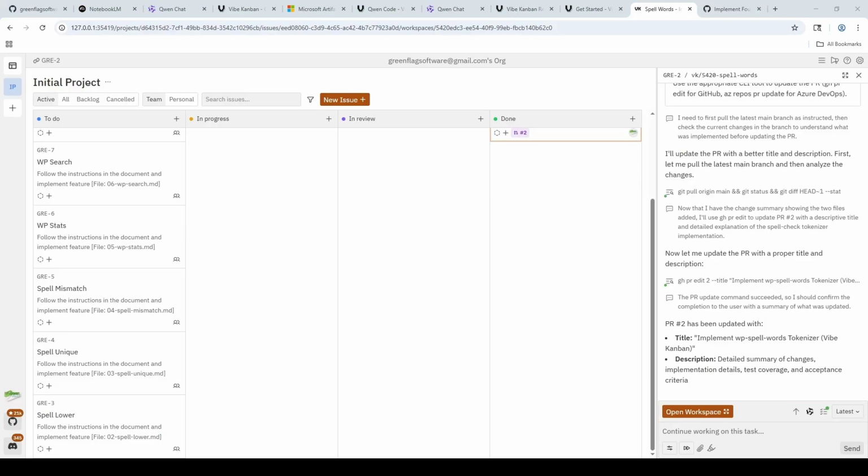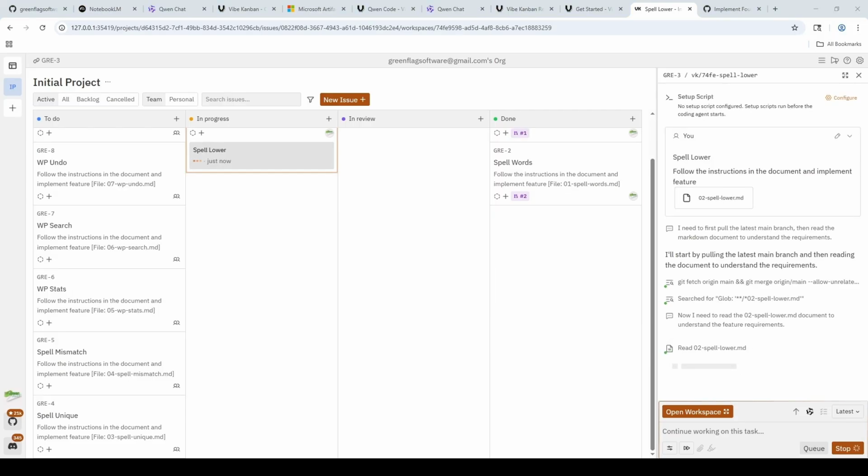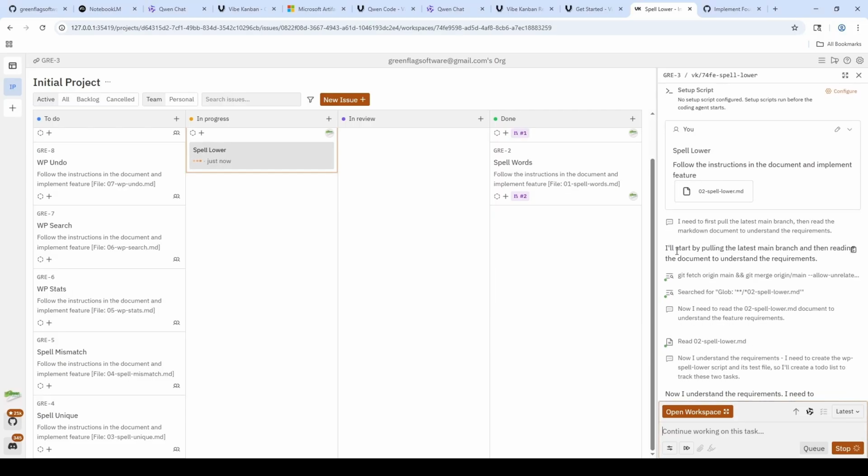I've let the agent run with the second task, and it has created a PR for us. I've gone ahead and approved the PR and merged the code in. We are now ready to start running our remaining tasks in parallel.